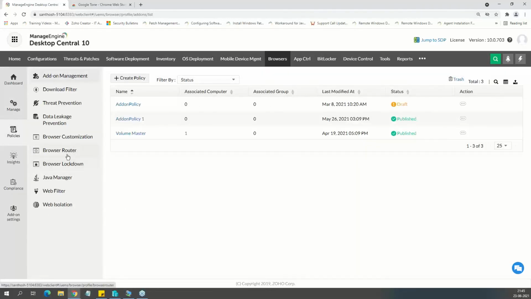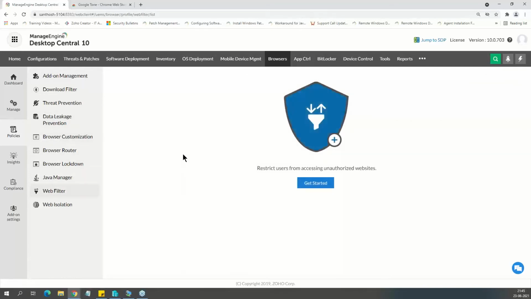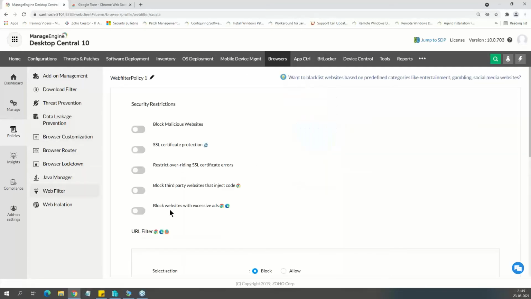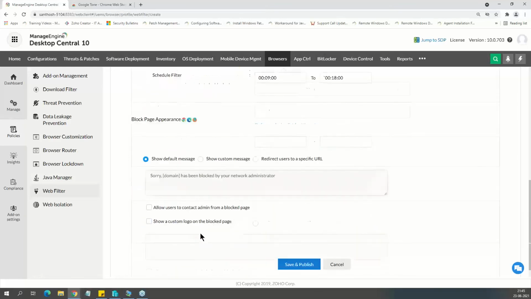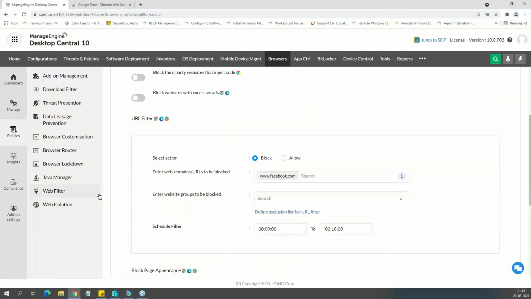And it does have a lot of other functionalities which I'm not able to go through based on time. Things like web filter. Say, for example, you don't want the employees to run Facebook during your office hours. I can set that up. Block Facebook during the hours. I can go ahead and give that over here from 9 a.m. till evening, right?